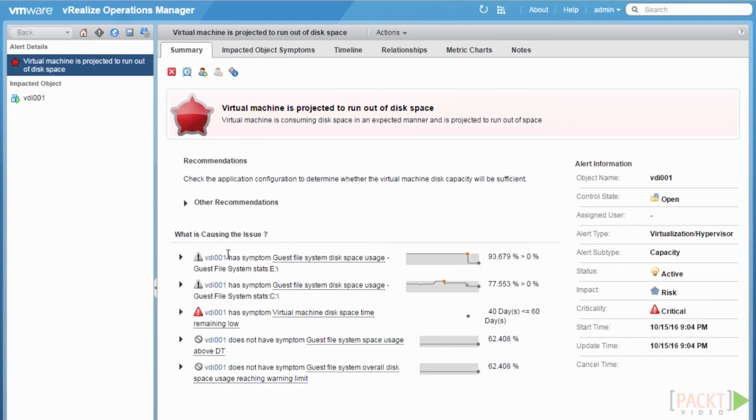we get some information about the symptoms that are making up this alert. So for example, guest free space on particular drive letters is either going up or down, and the time remaining is low. For example, this virtual machine is giving an estimate that within 40 days we'll be out of disk space. So right now this is a risk. In 40 days time, if disk space were to actually hit 0, that would then be a health issue because the machine would stop working.